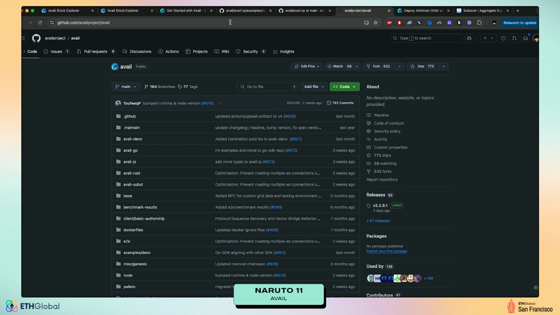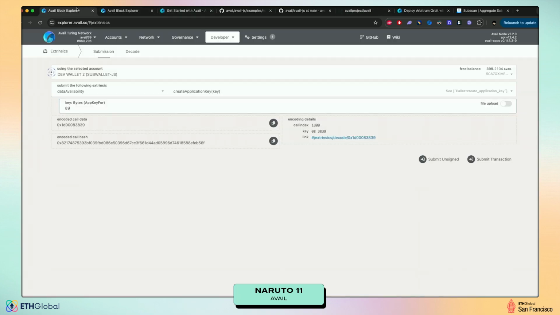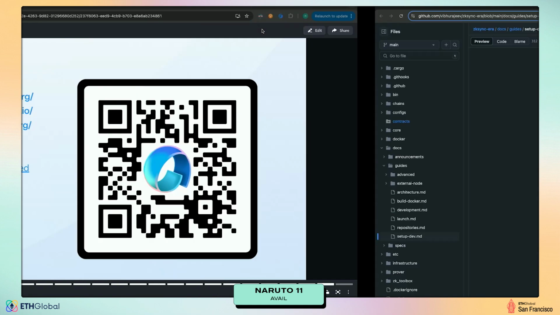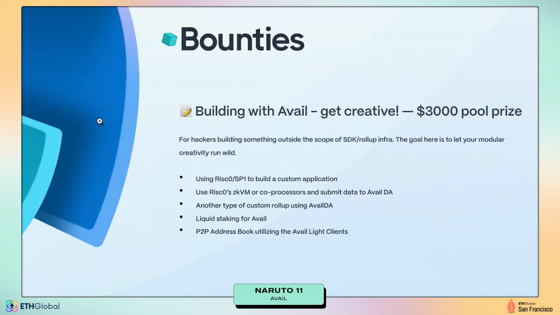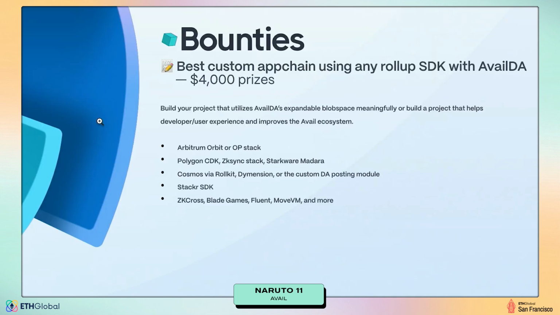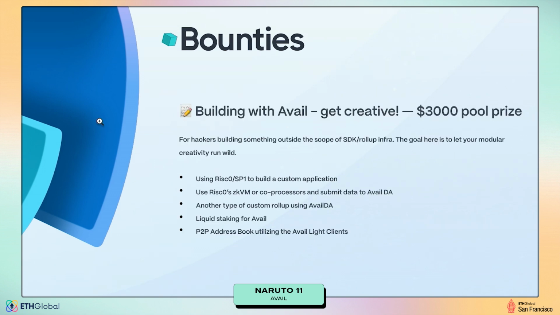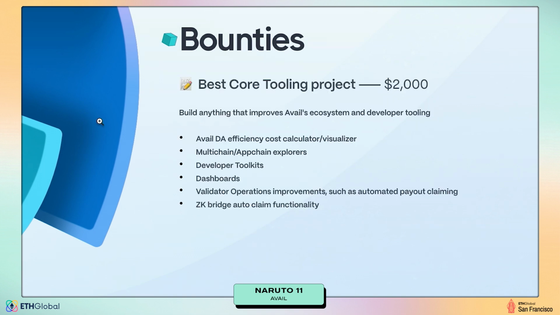Okay. So again, what you can build with AvailDA, I'll just explain a few more things so that everyone knows for the bounties, because there are a few new people. Bounties that you can make: Arbitrum Orbit or OP Stack, Polygon CDK, ZK Sync, Stacker SDK. You can use any of these to integrate AvailDA and launch your own app chain. Building with Avail also means using RISC0, SP1, or building some kind of liquid staking, or a P2P address book.